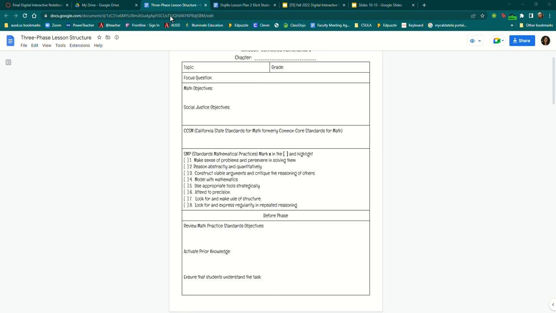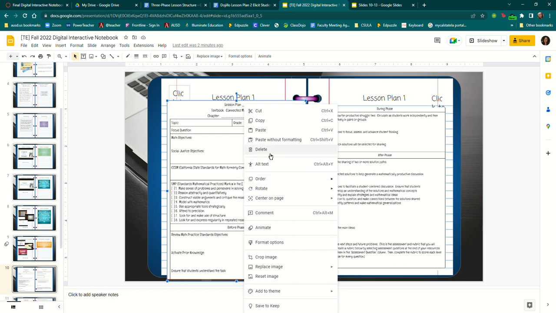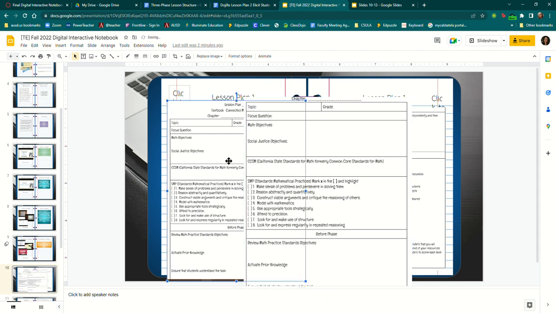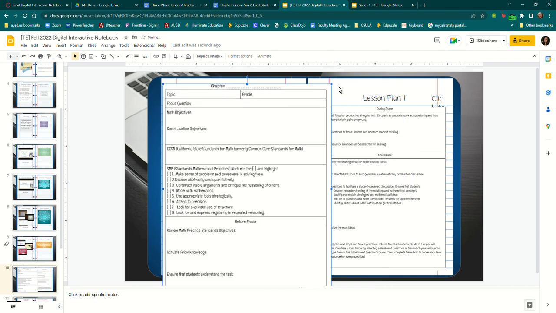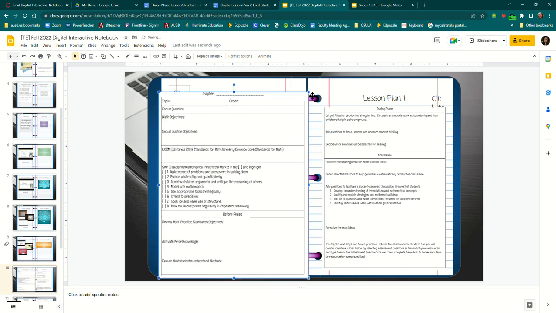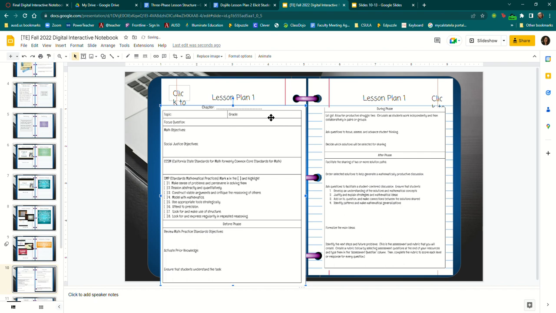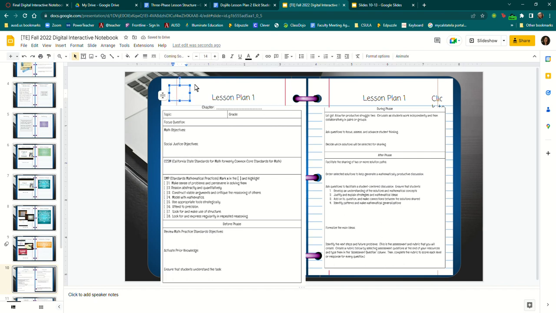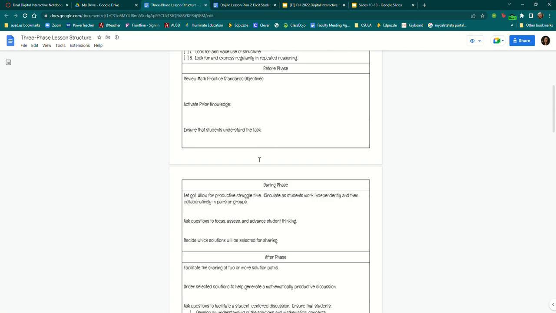So I'll take that one, edit, copy, go back into my digital interactive notebook, right click, and I'll paste. And there's my actual document there. So I'm gonna position it, make sure it fits. I'm gonna shrink it proportionally so that it looks like I'm adding it to my notebook here. I'm going to make sure that you can see lesson plan title and click the page number on the left, and you continue that process with the next page in the Google document.